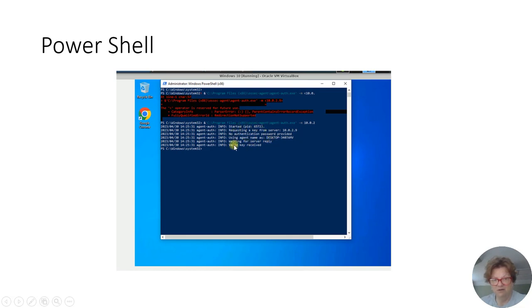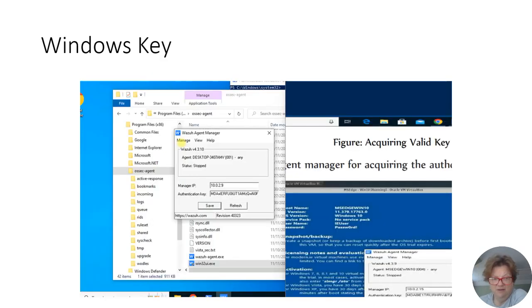Obviously, you're working with Windows to be able to monitor Windows access, so understanding how those integrate will make it easier for you to work with the Wazuh product.